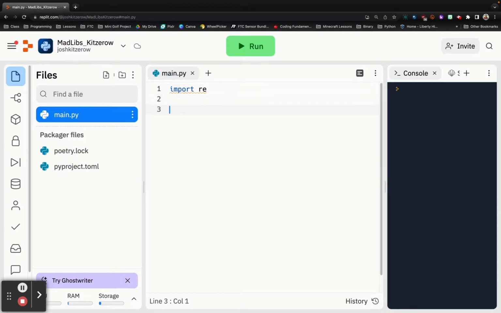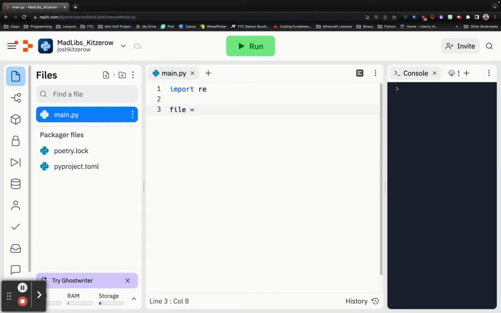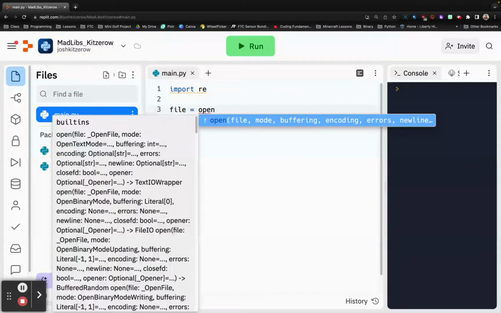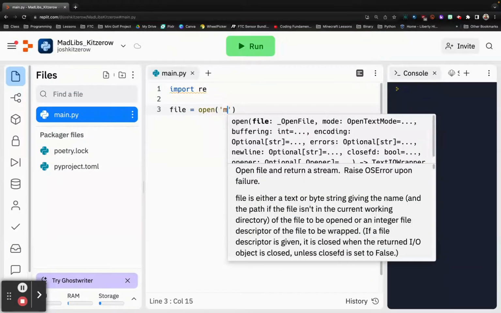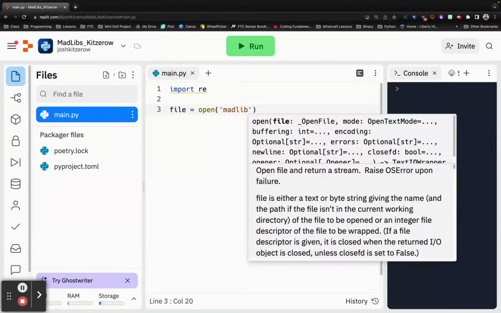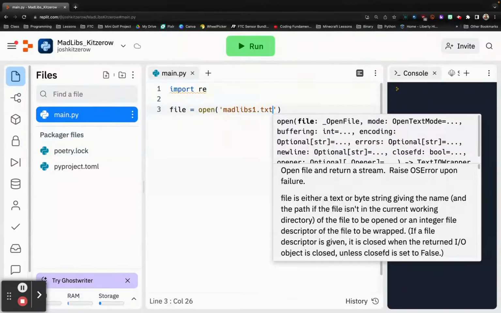We're going to be opening up a file. We're going to call this file, actually we'll call it file for lack of better terms. We're going to use the open function, and you can name it whatever you want. I'm just going to call mine MadLibs1.txt. Okay, and what that means is you're going to have a file over here that it's going to open.